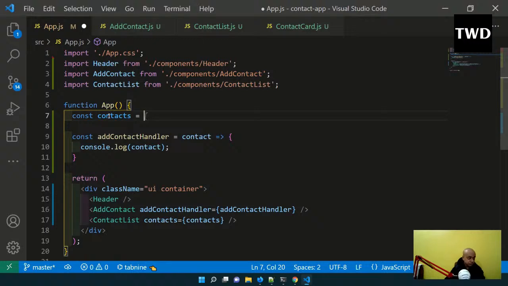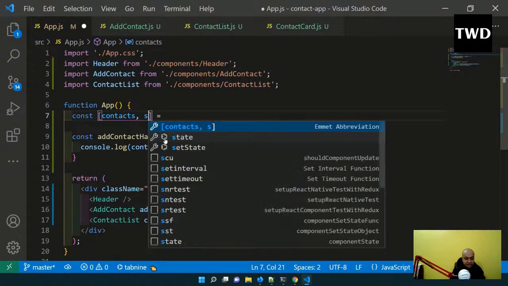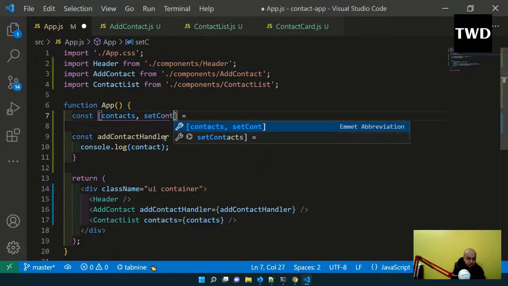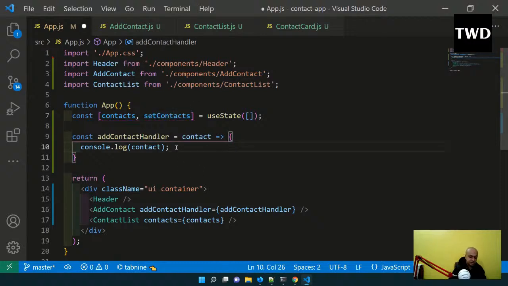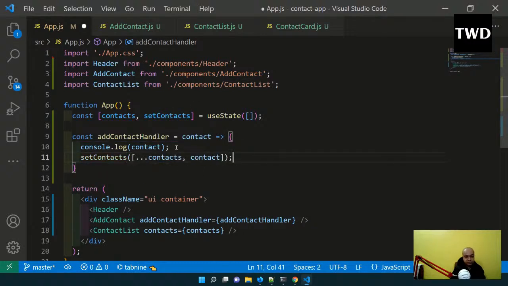state in a functional component through hooks, which are very important. Okay, through hooks we are going to use contacts comma set contacts equal to use state of empty array. I am having an empty array, and then set contacts will be dot dot dot contacts, whatever the earlier array is there, because I don't want to lose it. Whatever the earlier thing is there, I want to have it also.